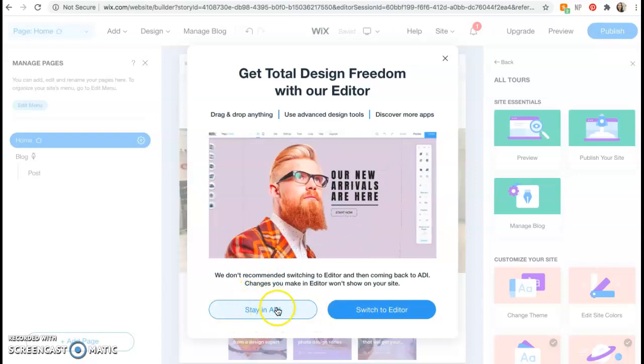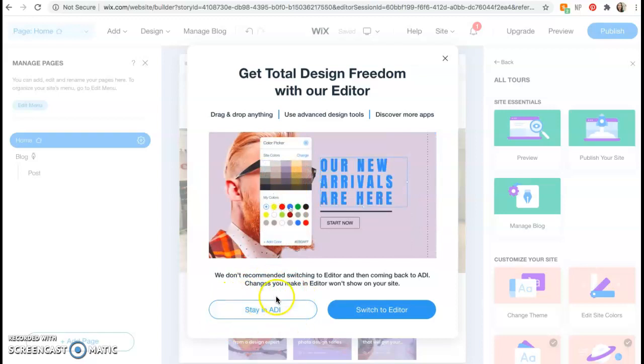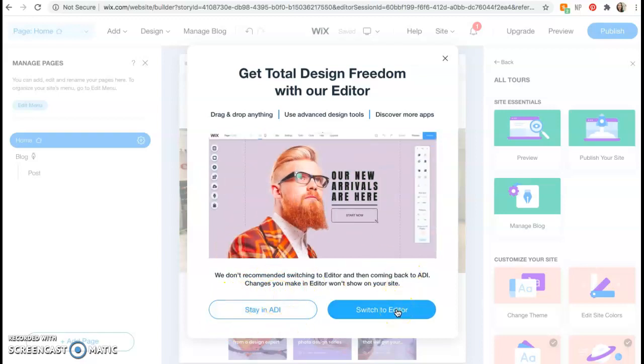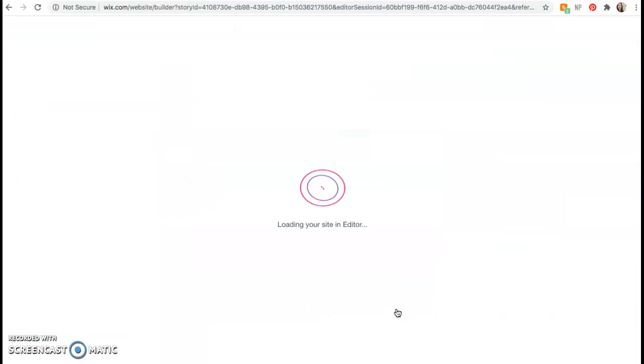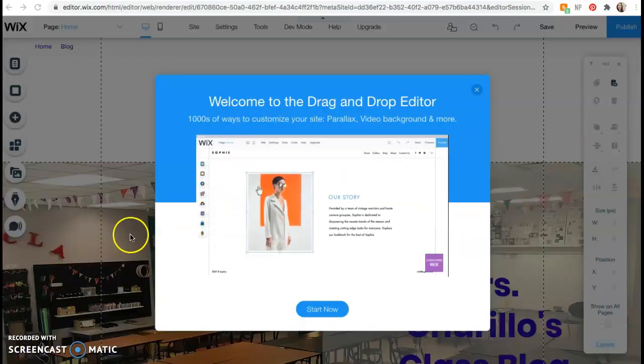And my students, you can always stay in ADI. But for anyone else who's wanting to branch out and learn a little more editing, you can click switch to editor. All right, so now we are in the advanced editor page.